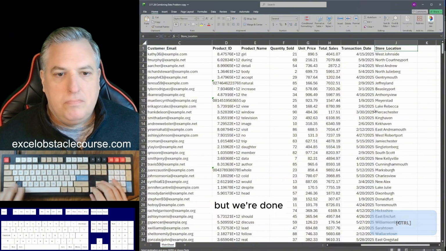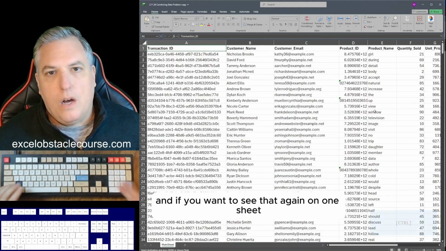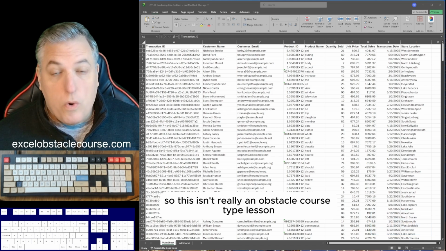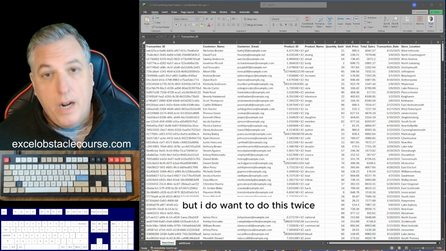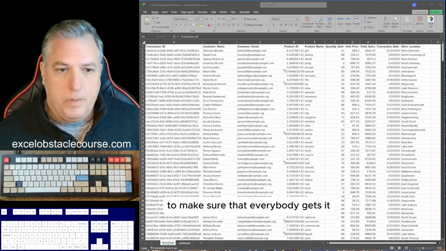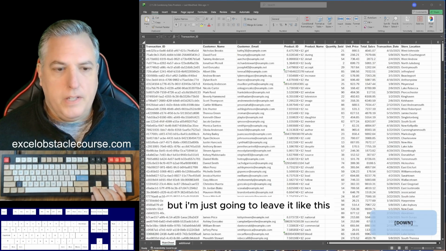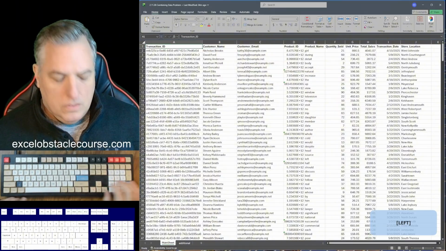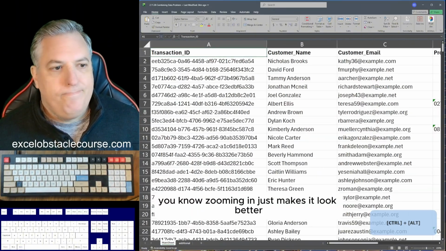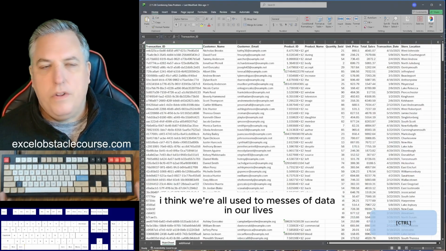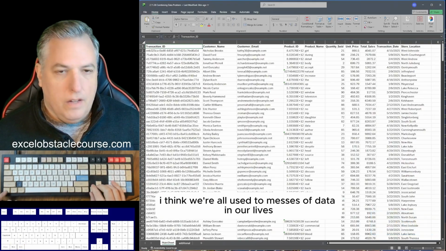But we're done. And if you want to see that again on one sheet, I'll do that real quick. So this isn't really an obstacle course type lesson, but I do want to do this twice to make sure that everybody gets it. Now I can zoom in, but I'm just going to leave it like this. Zooming in just makes it look better. This just looks like a mess of data. I think we're all used to messes of data in our lives.